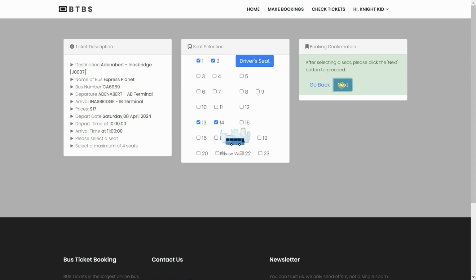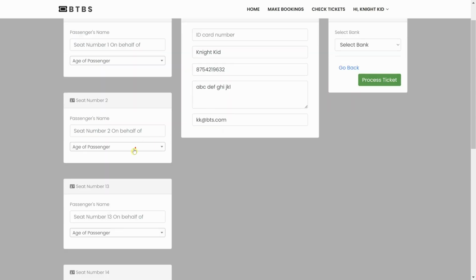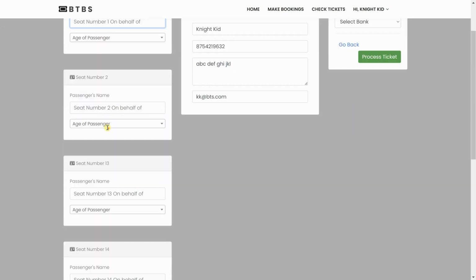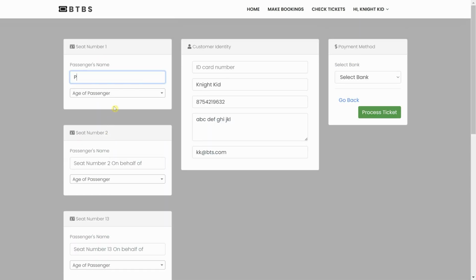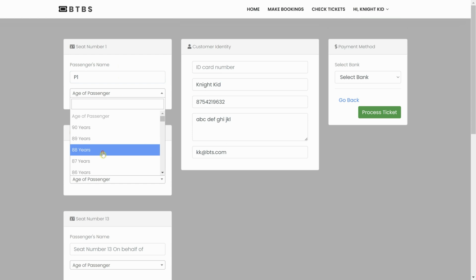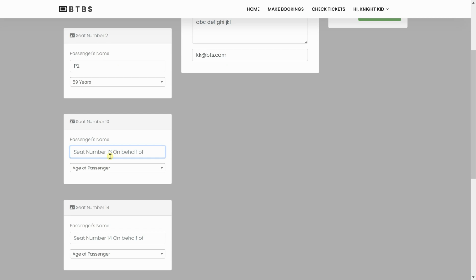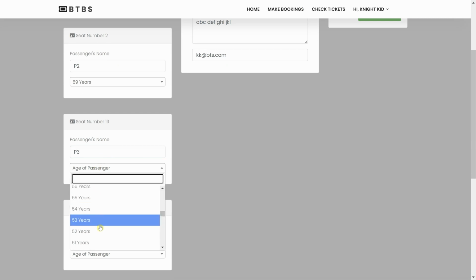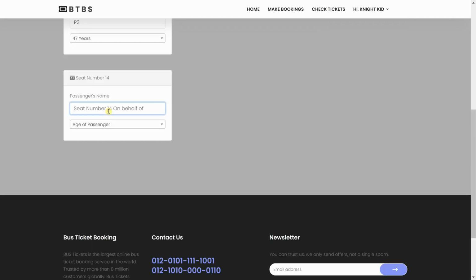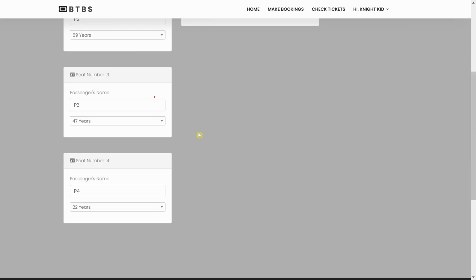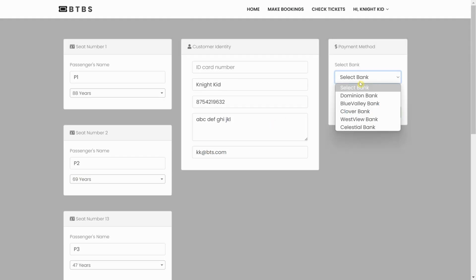Then clicking on next. So you can see here the details being asked. It's asking for passenger 1 name, passenger 2 name. So let me give it as P1, age of something. P2, age of something. P3, age of something, then P4, age of something. Okay, so select a bank. So here you can even change the bank section.